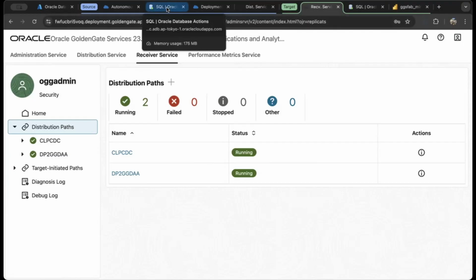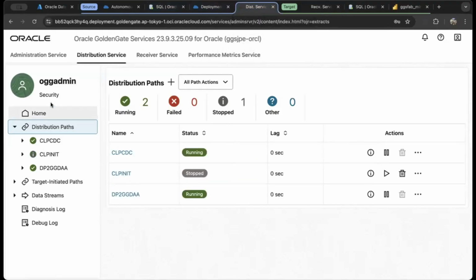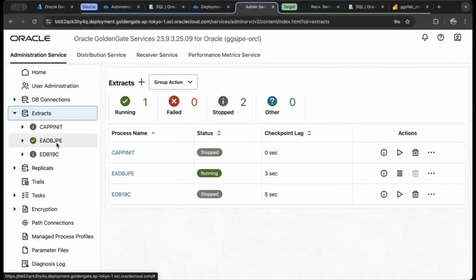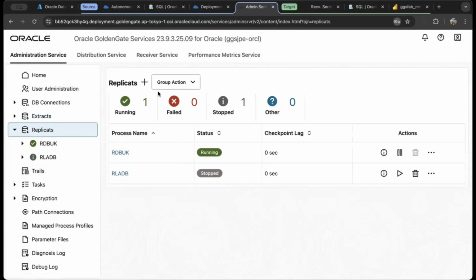Okay, so till now we have an extract process which is capturing data from the source database, which is an autonomous AI database running in Japan East. And now the next step is to create a replicat, which will be replicating data to our first target, which is also an autonomous AI database, but in the UK region. So to create a replicat, we can create the replicat process within the same deployment, or we could provision a Golden Gate on Oracle Database at Azure deployment within the UK region as well.